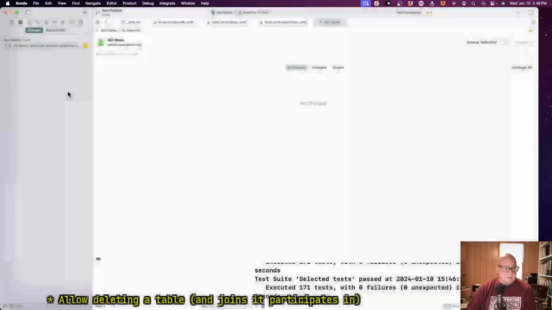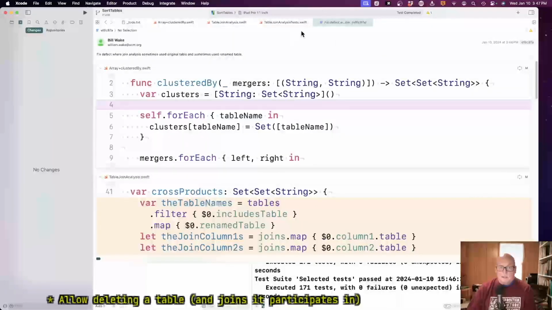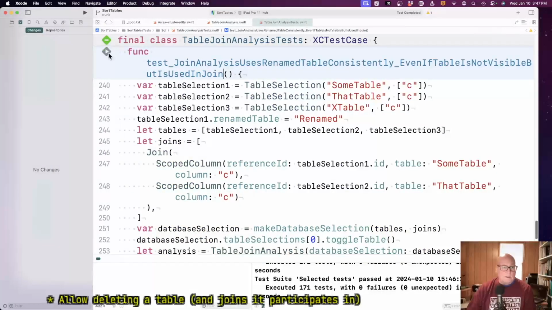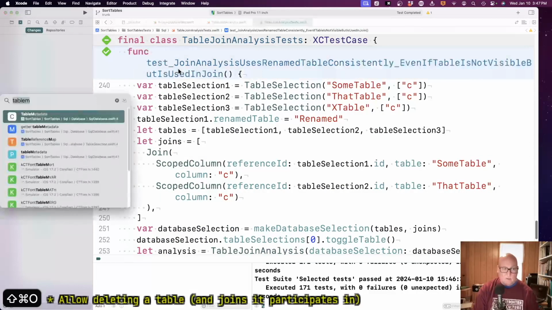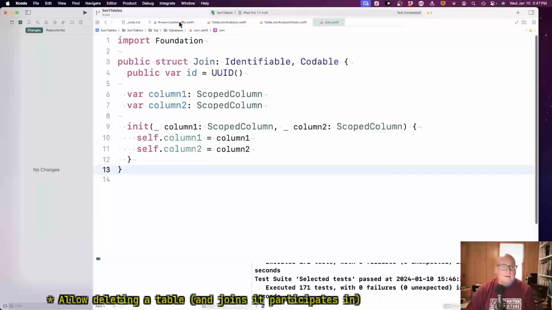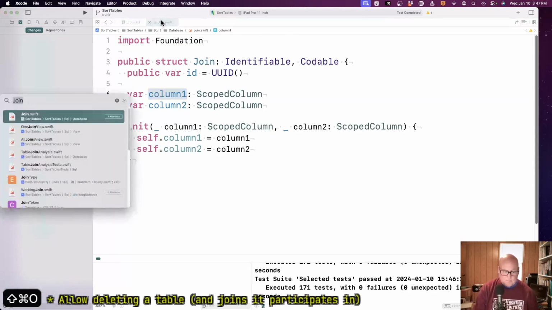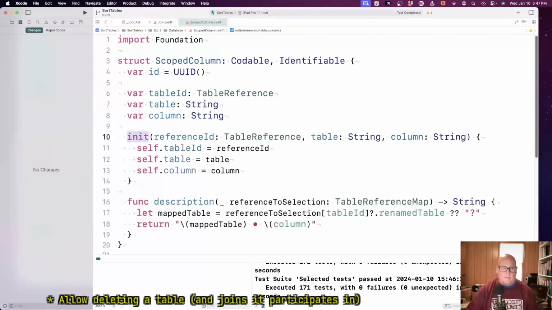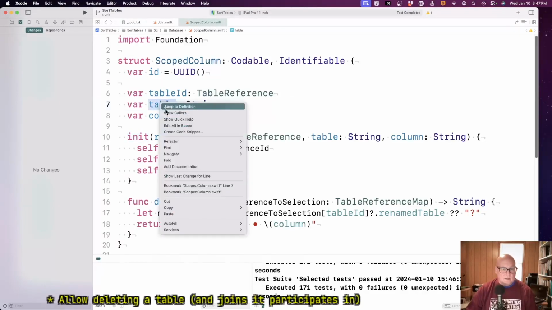Now, what I'm wondering is, is the table used anymore? The join table. So let's open join, and I'm going to move it over here, close the other tables. Right. So no, it's not join, it's scoped column. Guess I could have clicked it. All right, who uses this?